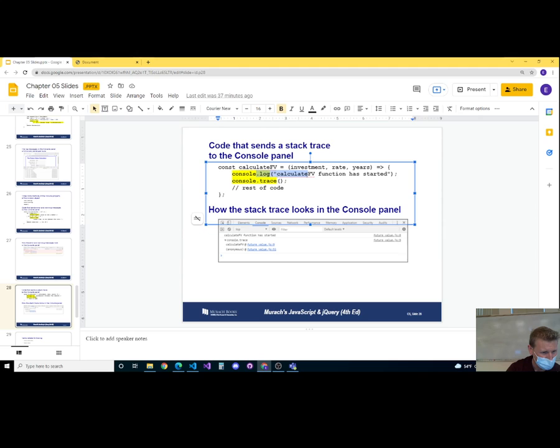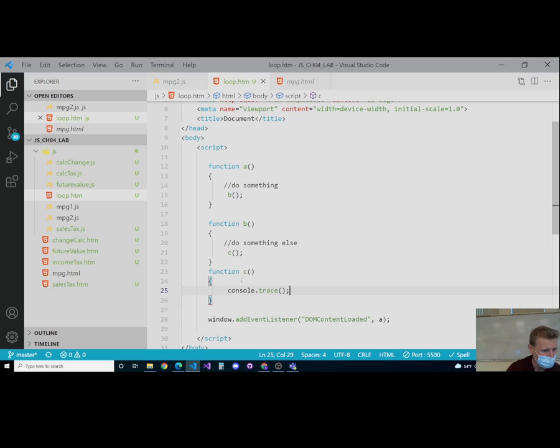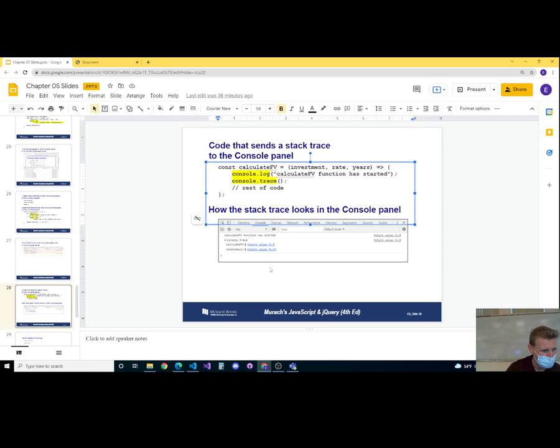Did you create a loop? Isn't that what it's looking for? Well, it's the call stack. They call it the stack trace. It's the call stack. What they're showing here is that, hey, calculate FV was called on line 9.